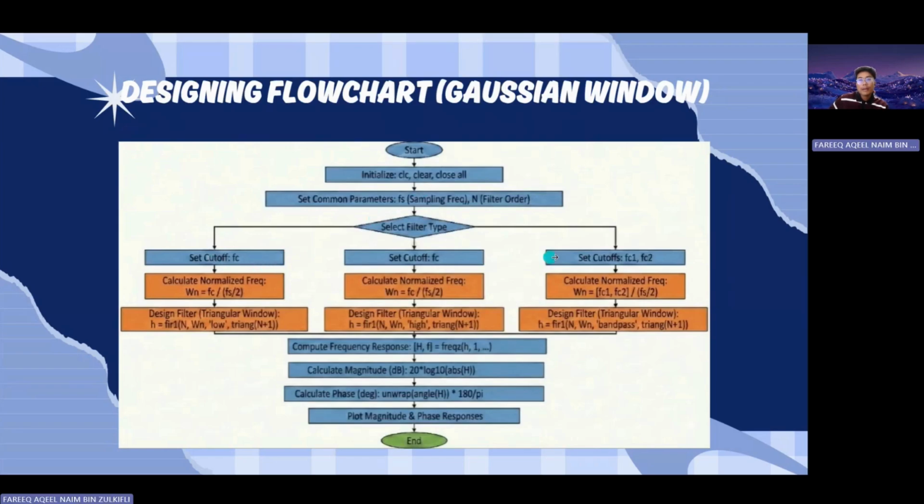Fifth is set cutoff frequencies for low pass, high pass and band pass. Number six is calculate normalized frequency, for low pass, high pass and band pass. Number seven is design the filter using the Gaussian window, and this is the code for low pass, high pass and band pass.